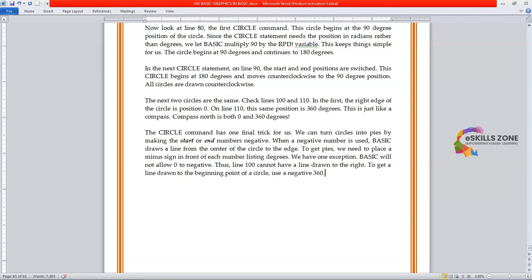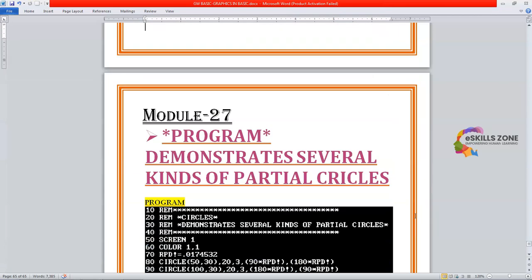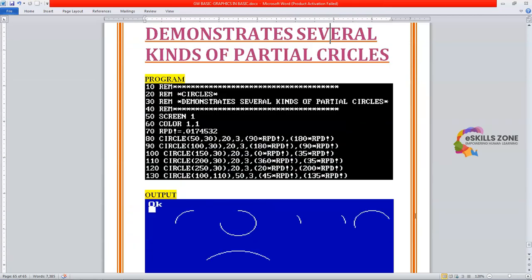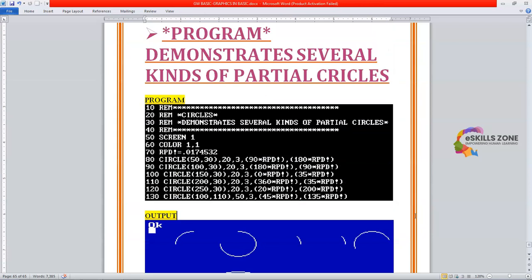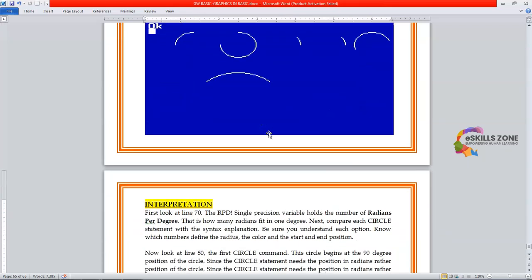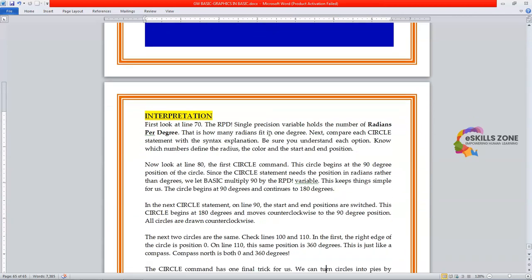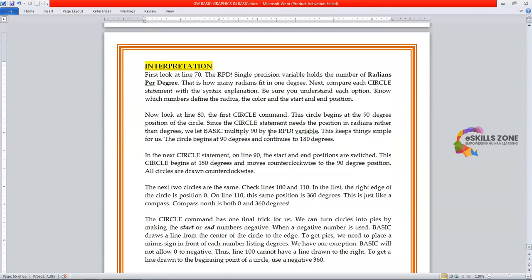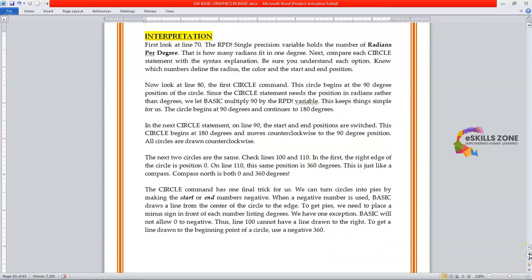So viewers, this is the whole interpretation of the above program we have executed today, which actually demonstrates several kinds of partial circles, as you can see as an output on the screen. And here is the complete interpretation of the above program. Hope you will like it, and it really helps you out in understanding how we can draw partial circles on the screen by using circle statement.